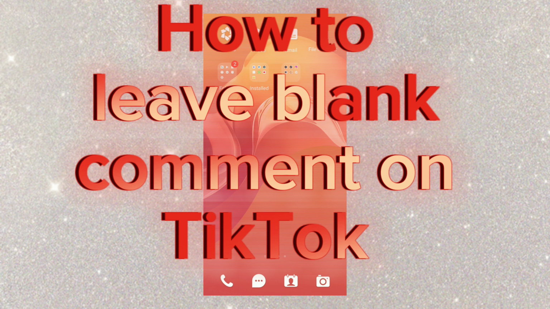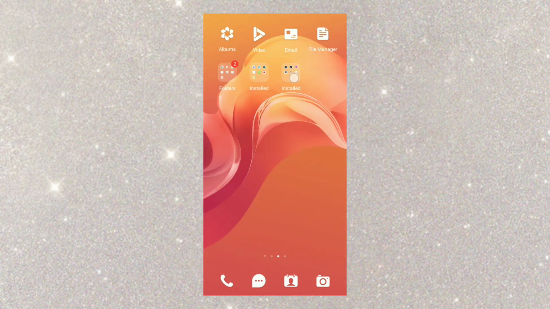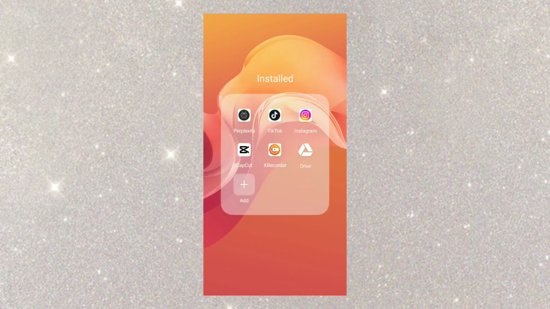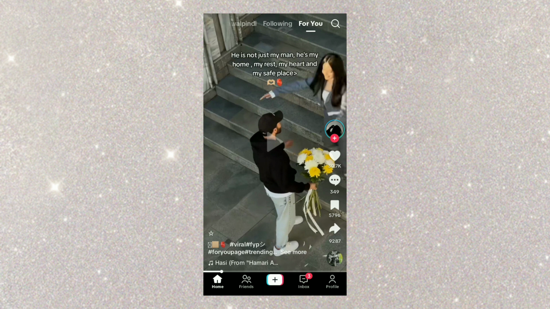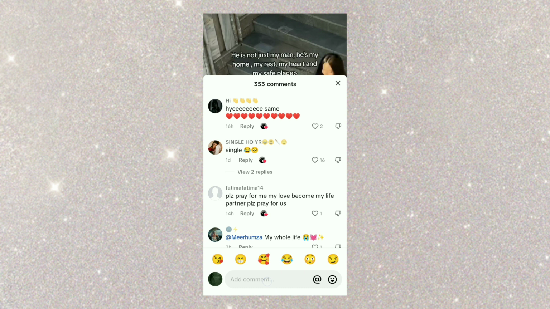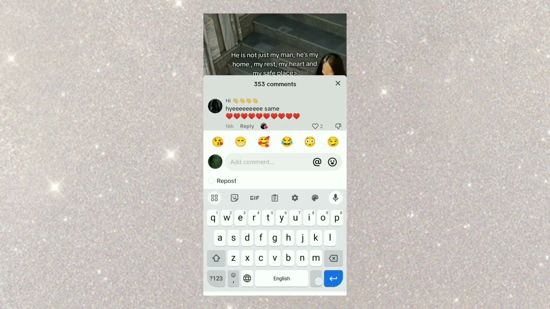Okay, we are going to learn how to leave a blank comment on TikTok. First of all, you have to click on the TikTok app. Now click on the comment section. You can see the comment box here, and you are going to leave a comment, but you are not writing something. You have to just put a dot and something, and don't write anything.